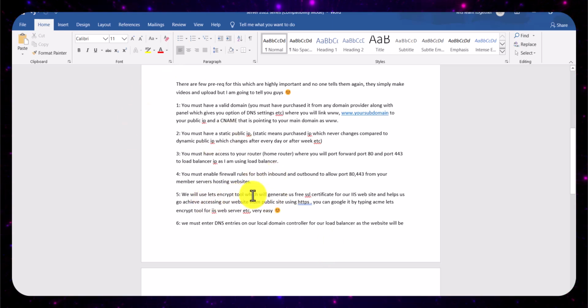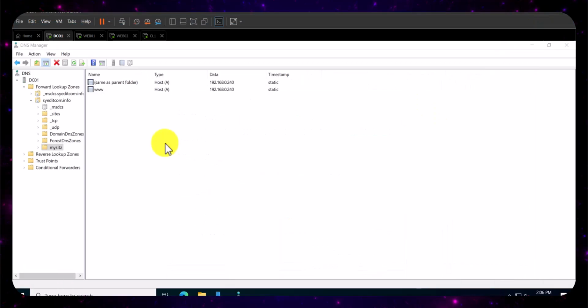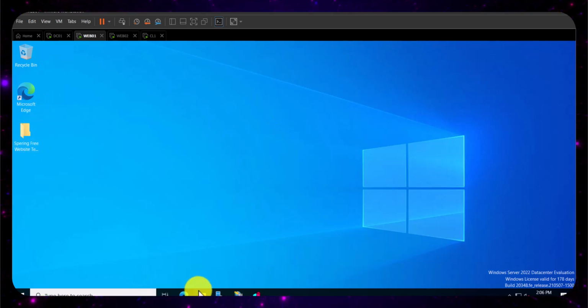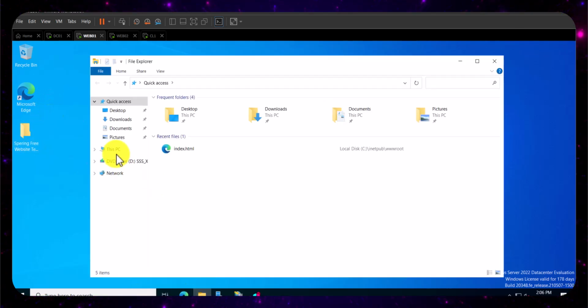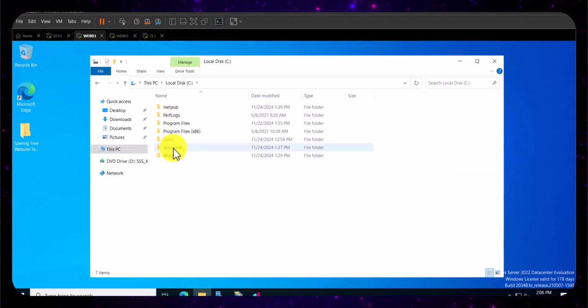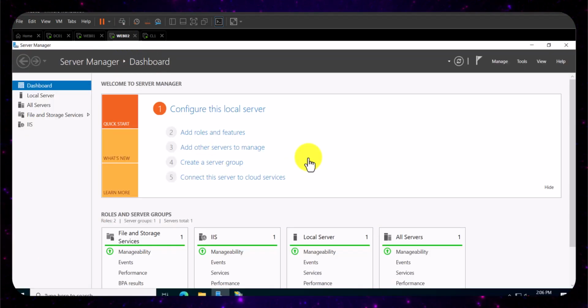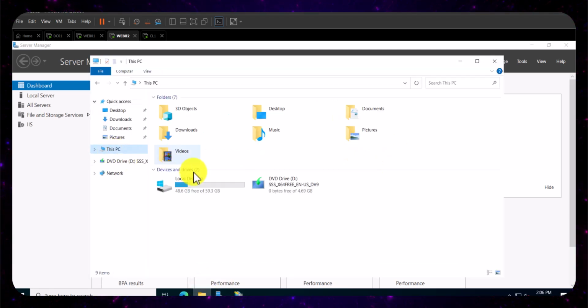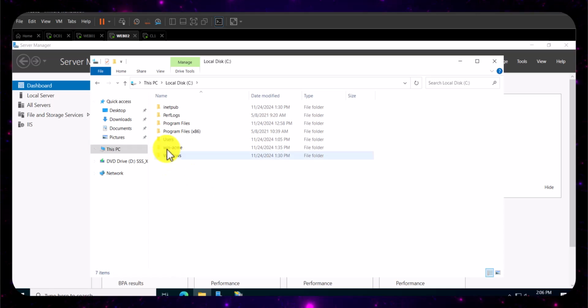Now we need to run the Let's Encrypt tool. You can read from here, you can pause it and read it. I have downloaded that tool from the internet and put it on the C drives of both my member servers. These are the ACME tools, and I have done this with this server as well. You can simply go to Google, download it and put it on your member server's C drive. So I have put it like that.